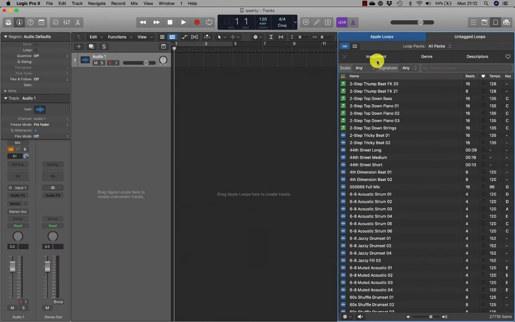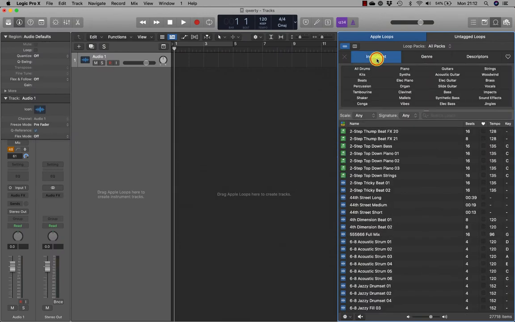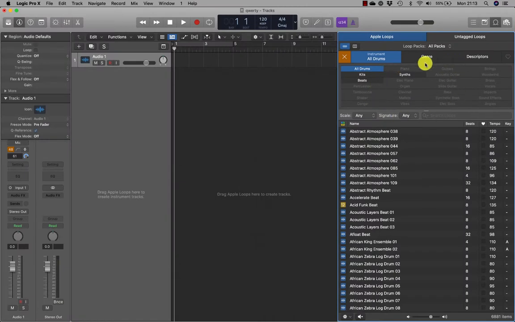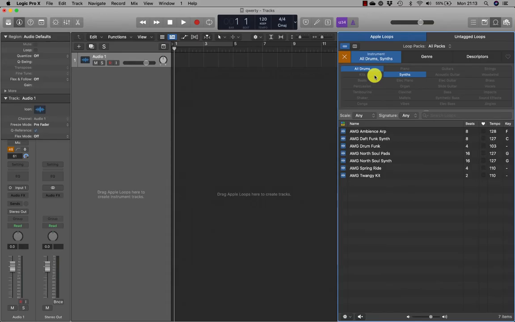In the loop browser, click the instrument button and then click all drums. This section here is called the keyword buttons, and this section here is the results list. Currently a broad search such as the one we've just done will return a lot of results. So if we wanted to narrow down the search, we can click the descriptor buttons and then narrow the search down even further.